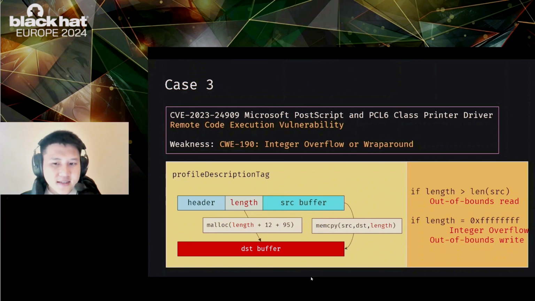The tag in this context will use the length field to describe the size of the string buffer, but the code lacks a check against the length. If the length is smaller than the buffer size, we get an out-of-bounds read. And if the length is very large, causing an integer overflow, it leads to an out-of-bounds write.